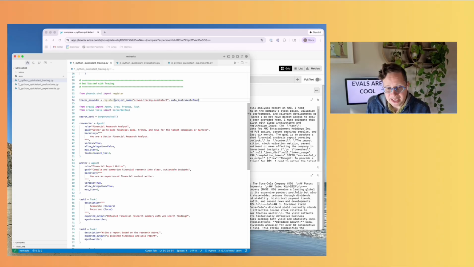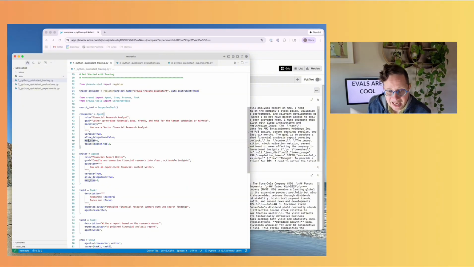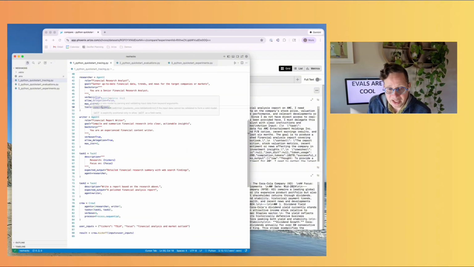CrewAI works by creating an agent out of a series of sub-agents, each of which has a task. So we are instantiating the Serper dev tool here, and then we're creating a financial research analyst agent with the goal of gathering up-to-date financial data and a very thin backstory. It's allowed to iterate at least twice, and it's allowed to use the search tool. We are creating a second agent here called the financial report writer, whose job is to take the research from the first agent and summarize the research into clear, actionable insights. We've given it max iterations of 2, and both of them are allowed to delegate, which means that it's allowed to ask the other agent for research.